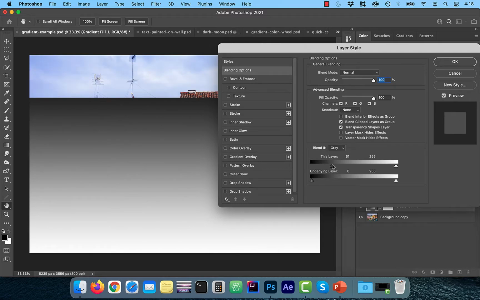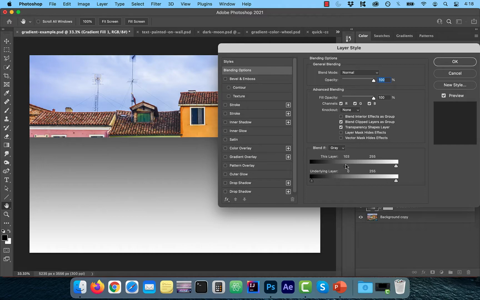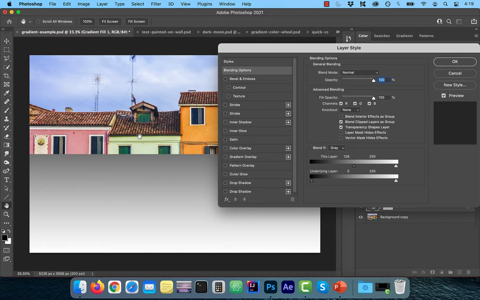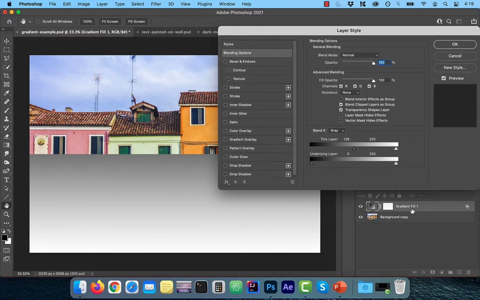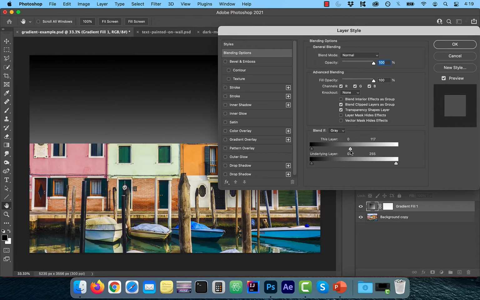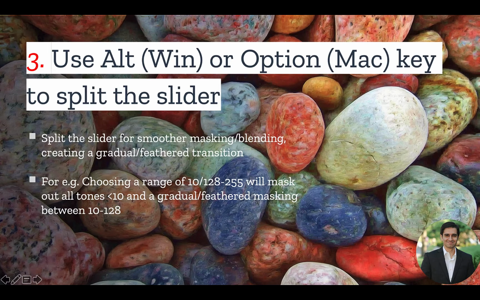As you can see, the darker areas in the gradient are being masked out and it's blending with the background image. Notice the range on my this layer slider now shows 128 to 255, which represents the lighter half of the tonal range on the gradient. Hence, only the lighter half of the gradient is now visible. Similarly, if I move the white slider from right to left, the white area of my current layer gets masked out.